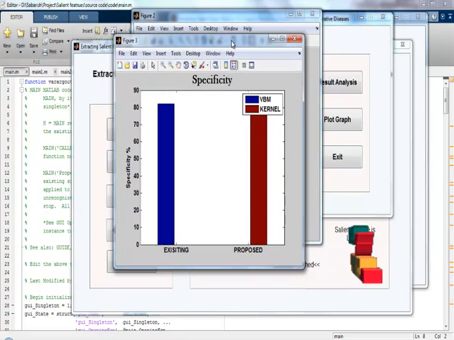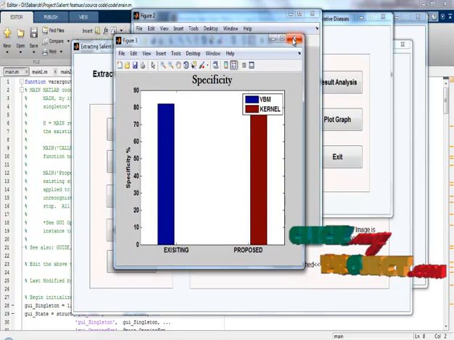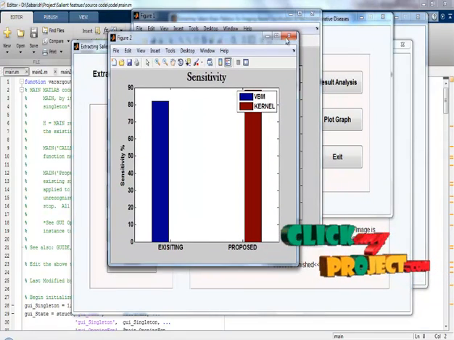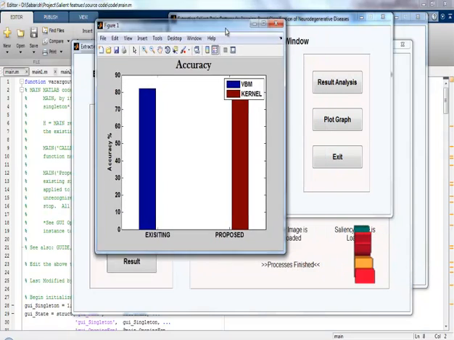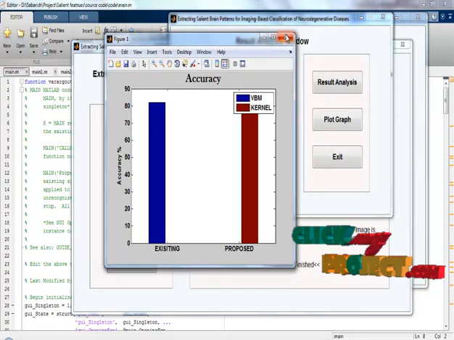And this is the specificity graph for our project. And this is the sensitivity of our project. And this is the accuracy graph for our project.